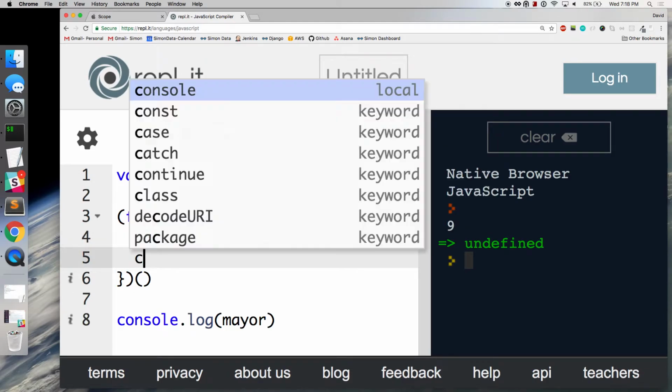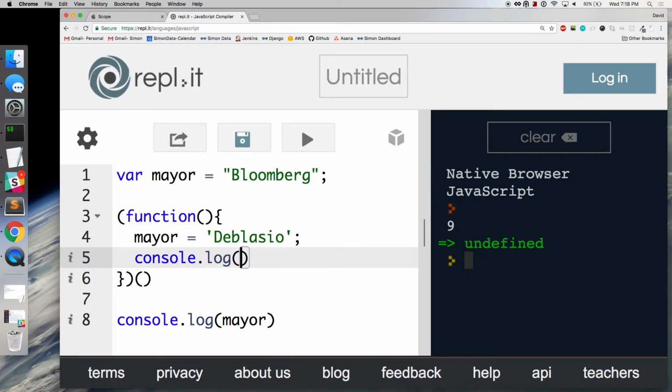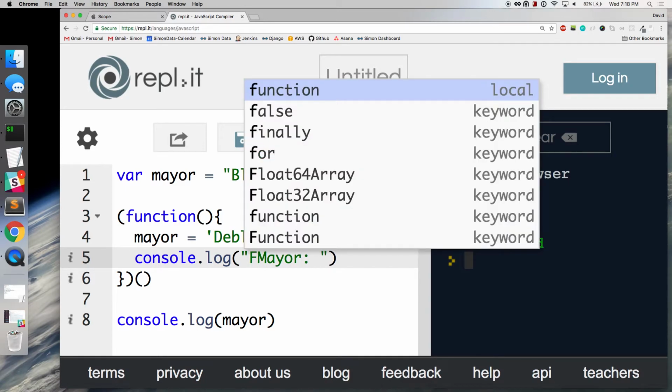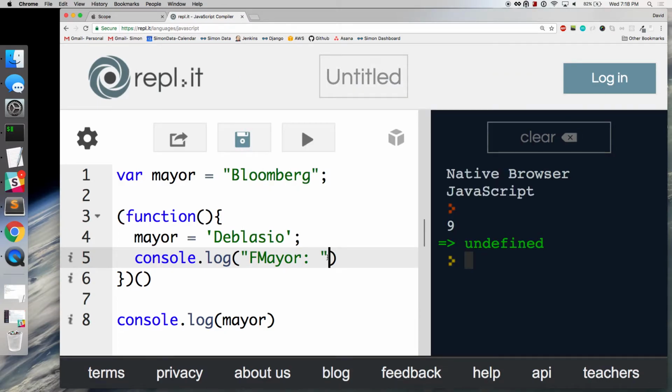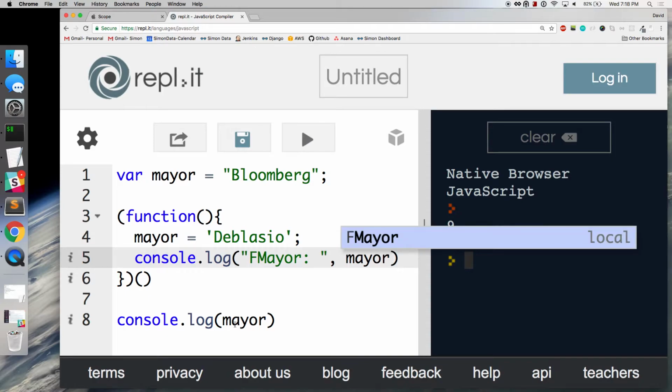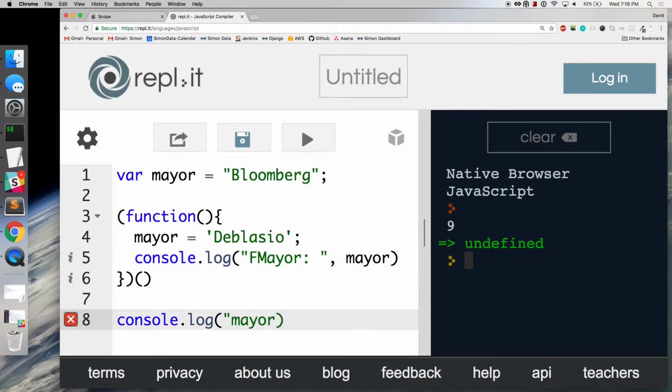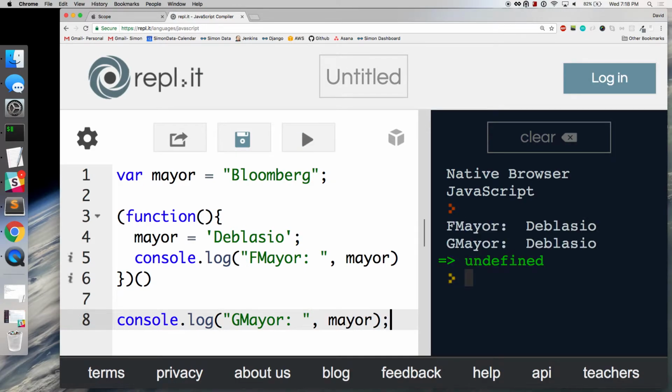Okay, cool. And then we're gonna console log, and I'll just write mayor here so we can differentiate between these two mayors. I'll say f mayor to know that this is a mayor inside the function, and then I'll call the other one something else too. And this one, call it G mayor to differentiate as a global scope mayor. Cool. Okay. Actually, let me put the var back in here.